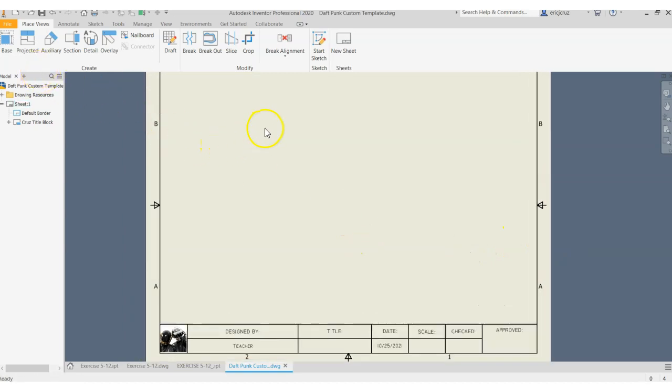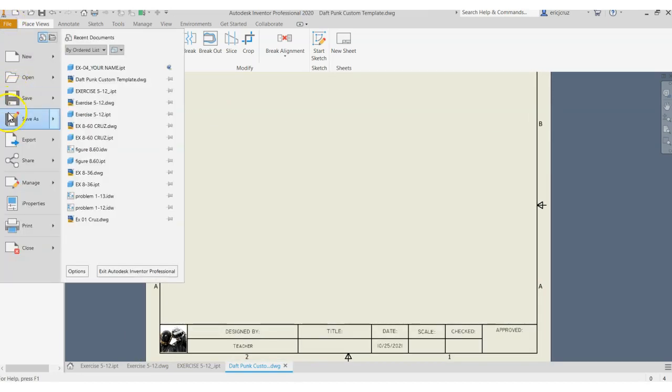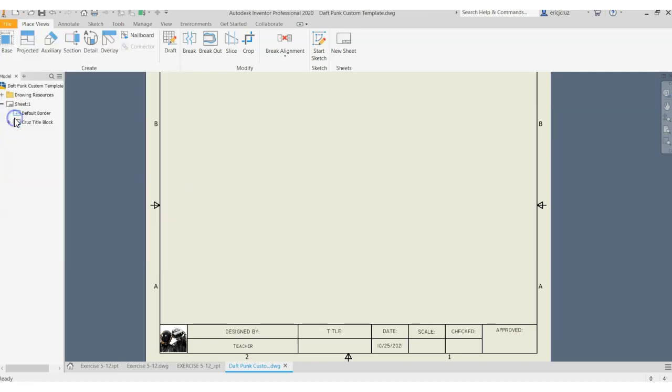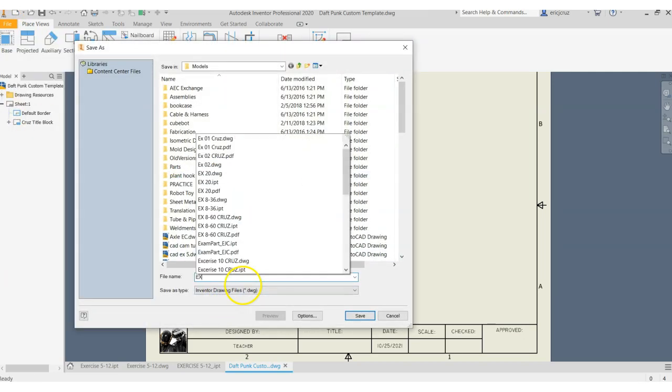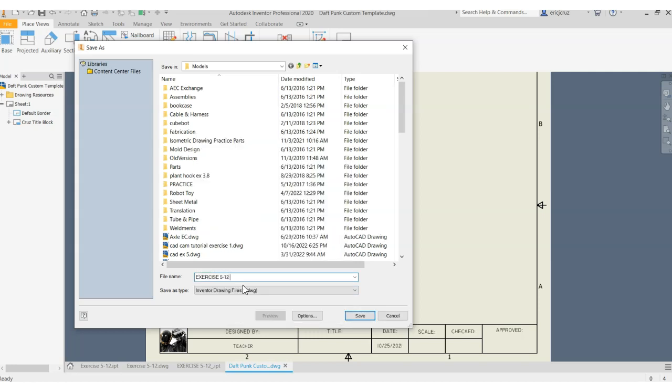And then I want you to get in the habit of going to File, Save As, make sure it's Save As, and changing that file name immediately to the part number. So this is Exercise 5-12. I'm going to put the underscore again, but make sure your name is actually there so it's easier for you to find your files. Click Save.